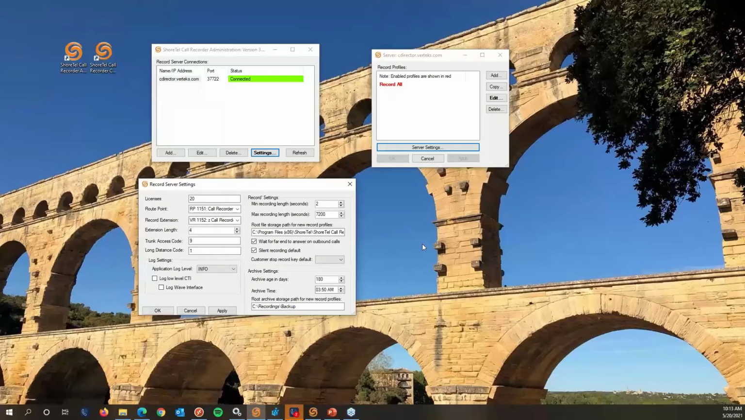Silent recording by default is enabled on here. So what that means is the system does have the ability to play a periodic beep when a call is being recorded, if you want to have the system do that. In our case, we have silent recording on by default, which means it does not play that periodic beep when a call is being recorded. It's a soft tone that plays every 15 seconds maybe. But we have that turned off.